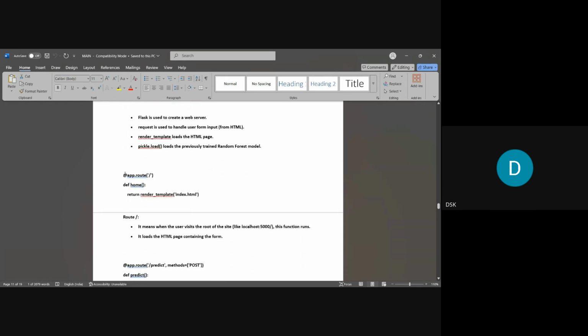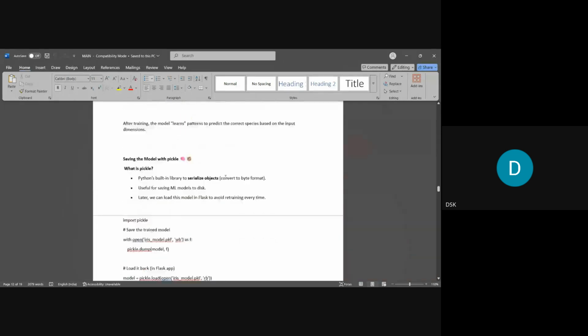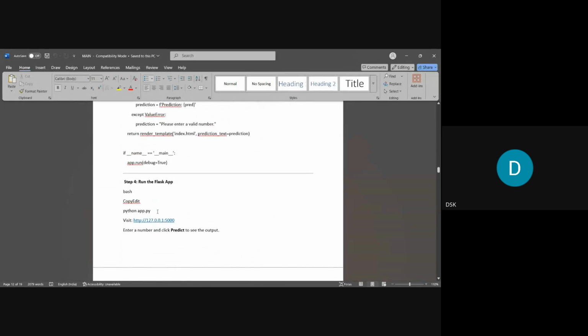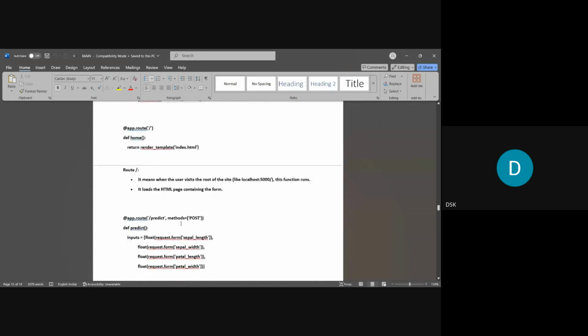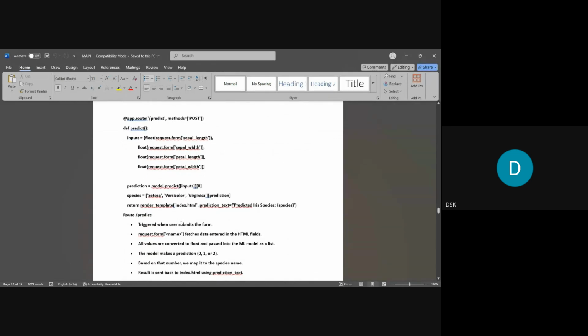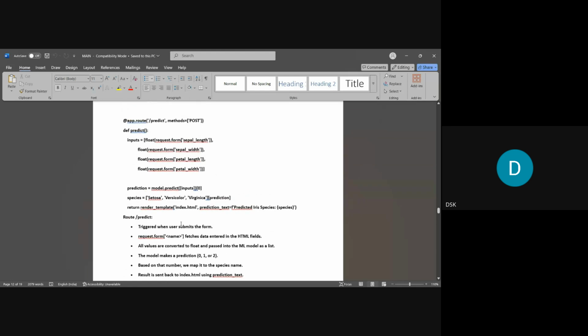And app.route means when the user visits the root of the site, then this function runs. It loads the HTML page containing the form. So basically, over here, this is what app.route does. It creates the URL. So that is root and predict that is there.